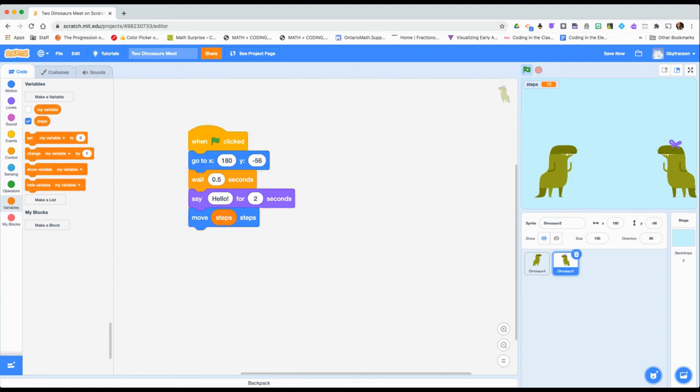Okay, perfect. And what you'll notice though is that our second dinosaur moved in the positive X direction. So it's going to be like she's moving away from him. If we don't want that to happen, you will want to keep that in mind. So we want to maybe put in a negative value in. And we can talk about that in just a second.